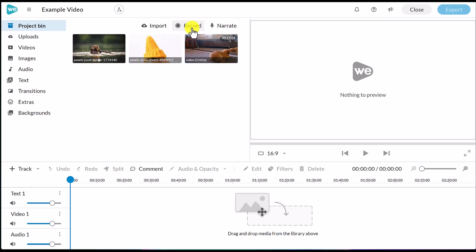You can also record your screen from here with the webcam, so you can just go through those steps, or you could narrate. So if you need to narrate, it will ask for permissions from your microphone. Make sure you say yes, and then it will record your voice if you needed to add that to your video as well.